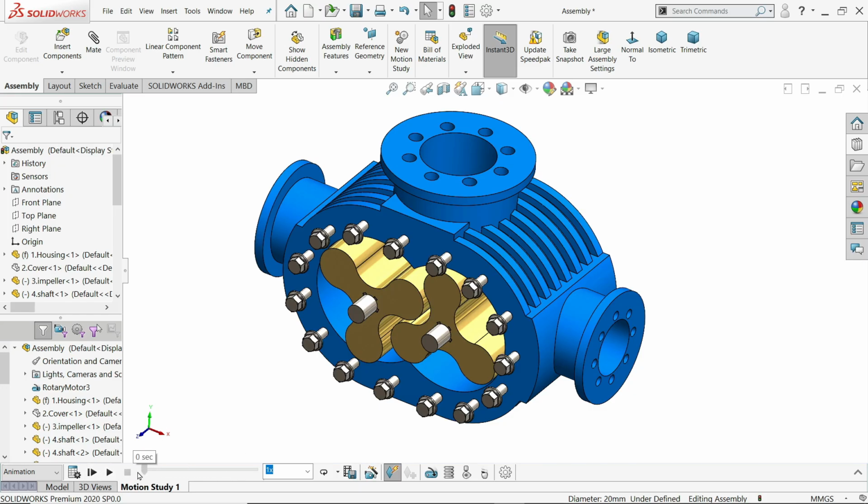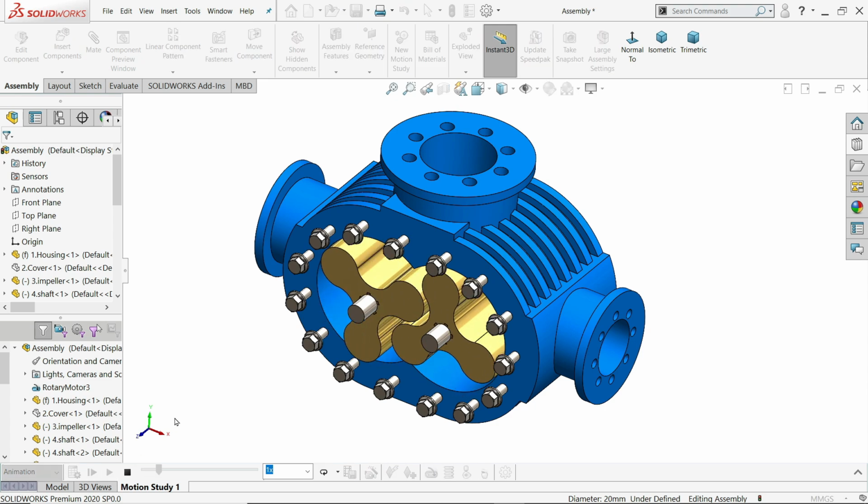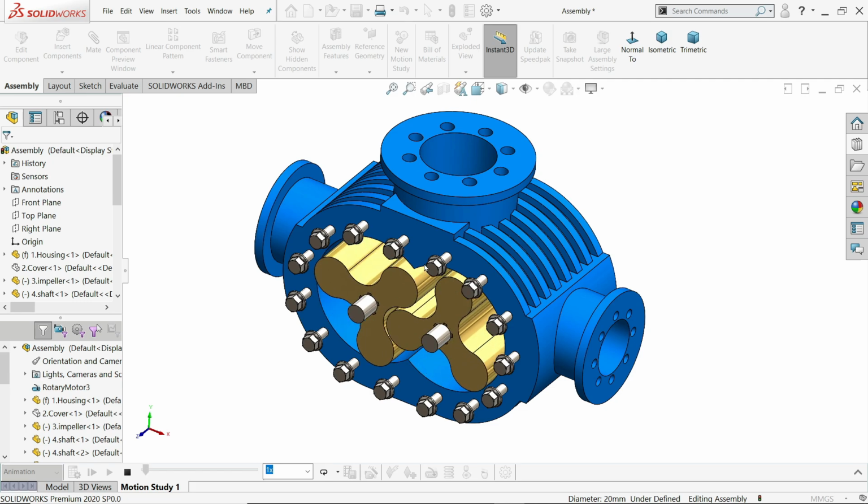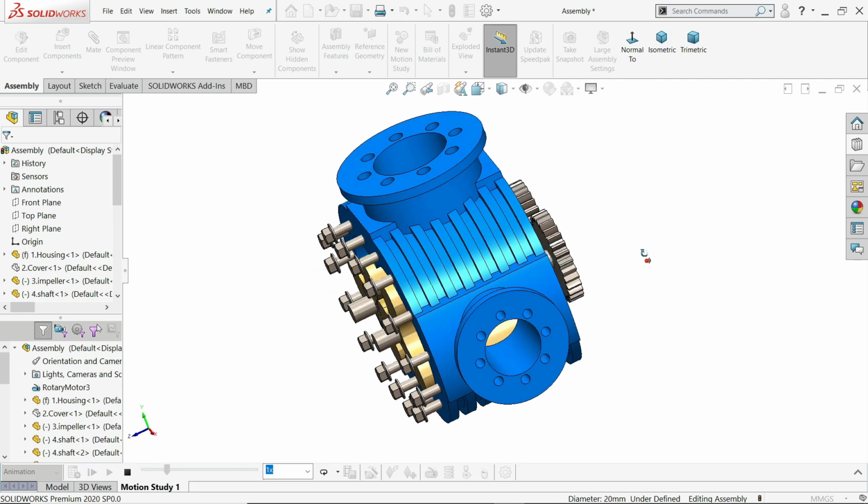Today we are going to create a root type blower with 3 lobed rotor in SolidWorks. Here we will create each and every part separately, then we will assemble, and at the end we will make this simple animation. I hope you like it.